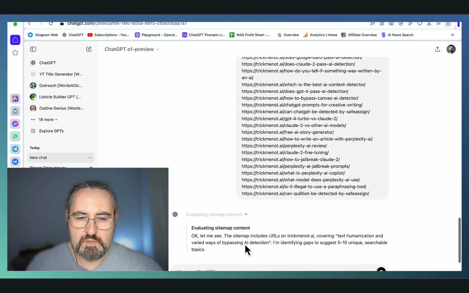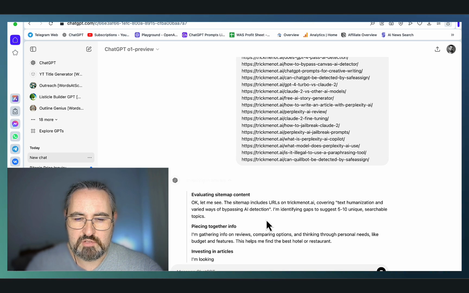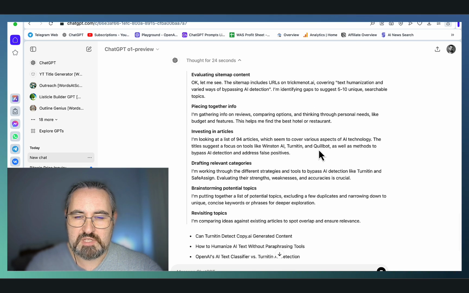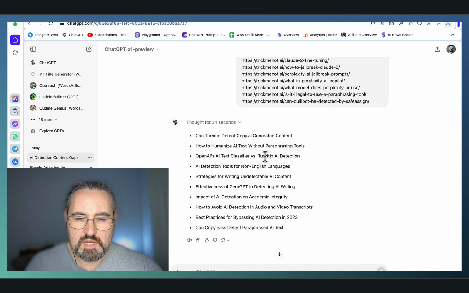And as you can see, what I like about this model is that it shows you all the stages of its reasoning. So now it's evaluating the sitemap's content, then it pieces everything together, looking at the articles. I would assume this is not looking at the articles themselves, but at the URLs, brainstorming potential topics. And so these are the suggestions.